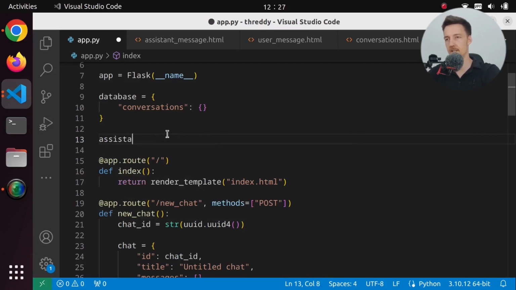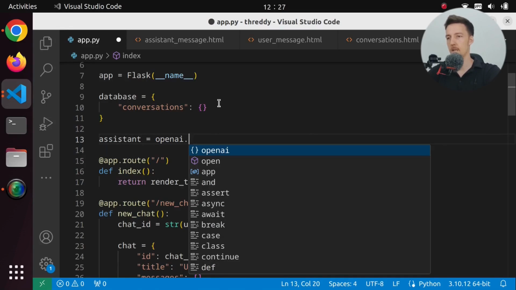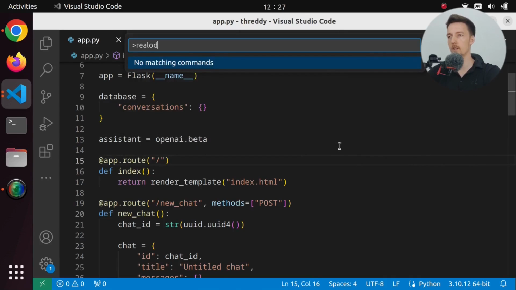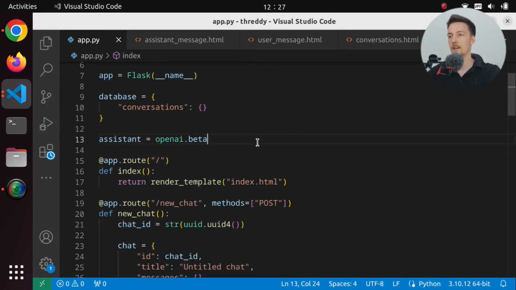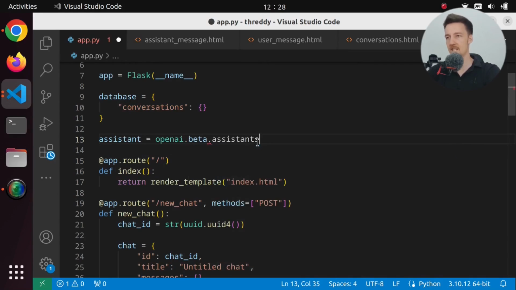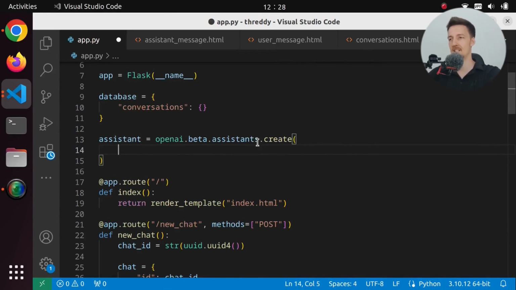So the assistant is going to be OpenAI.beta. Now, I really wish that I had some autocompletion here, but for some reason VS Code is bad, so I'm going to reload the window. And that looks a bit better. So now if I say beta.assistants.create, we can create an assistant.